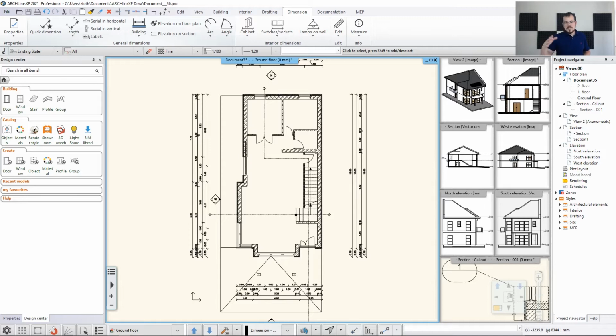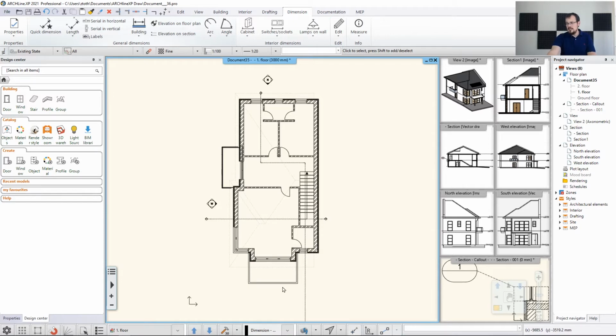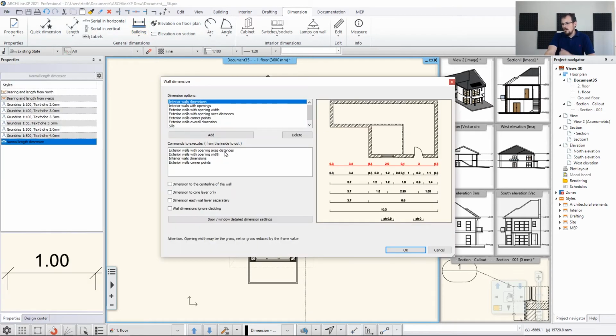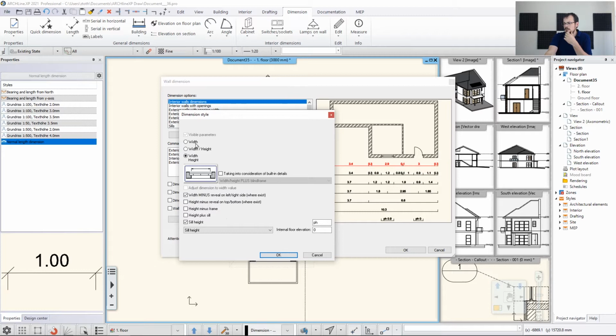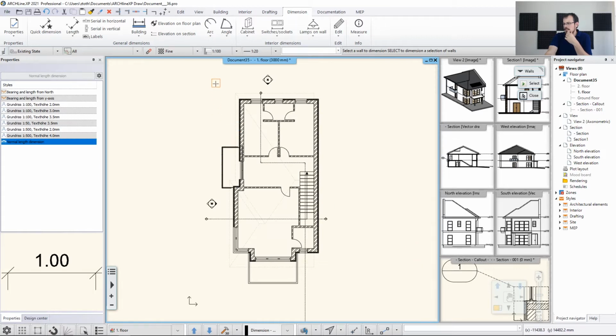Now, we do the same exercise on the floor above. So we just use either the Page Up, Page Down keys, or just go with these buttons over here. And I want to again dimension the first floor as well, which I do the same way. Dimension, building, all walls. The list is fine, so I'm not going to change it, and I just make sure that the windows and doors are dimensioned the same way. Let's hit OK.